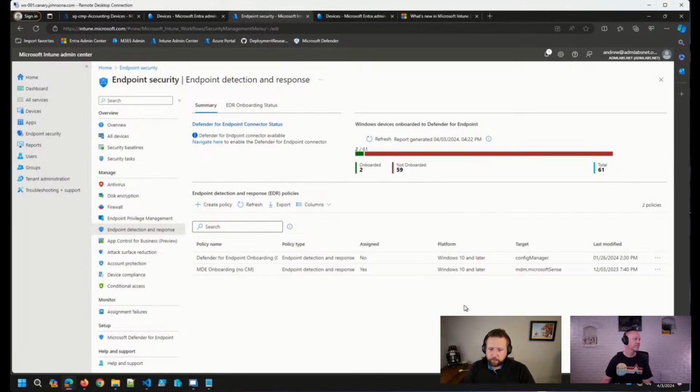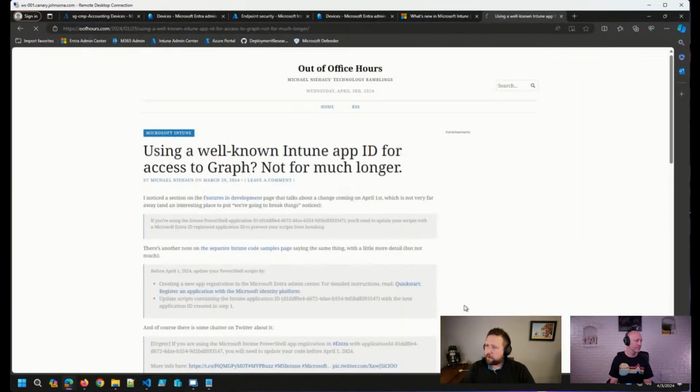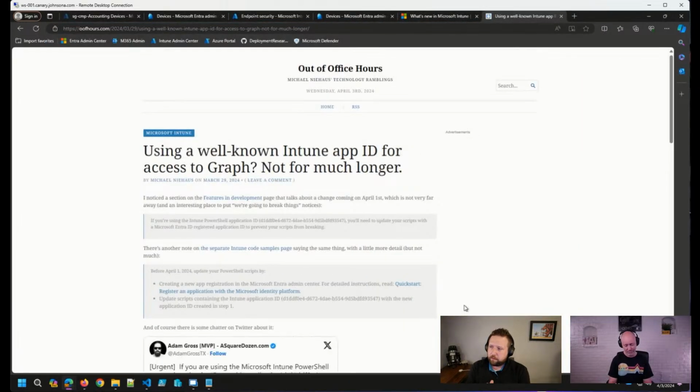Now, last but not least, I wanted to bring up a blog post from Michael Niehaus. As a side note, I talked a little bit last week about the Azure AD PowerShell module and the MS Online PowerShell module being deprecated. That happened Monday, by the way. So if you're still using those PowerShell modules, please update to the Microsoft Graph SDK.